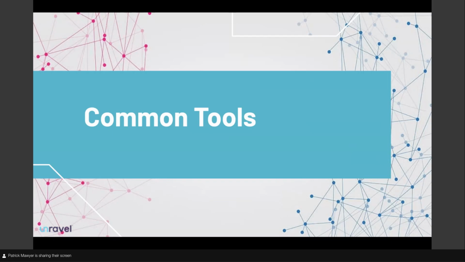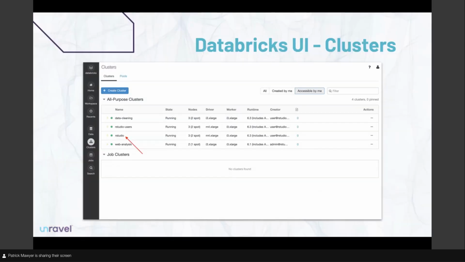So to do that troubleshooting today, there are common tools available to you from Databricks. There's a Databricks UI that's going to provide you things such as cluster information. What are your all-purpose clusters or those interactive clusters, job clusters that are automated to run when you're running particular jobs. So that'll give you the cluster level.